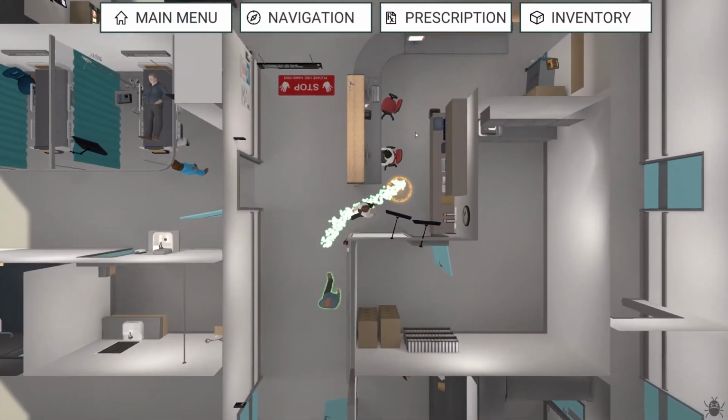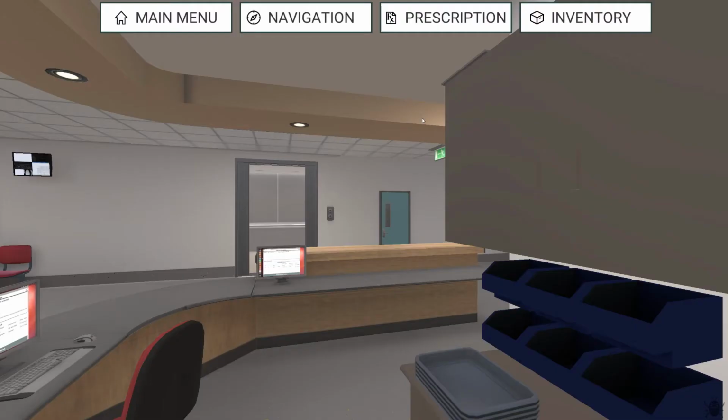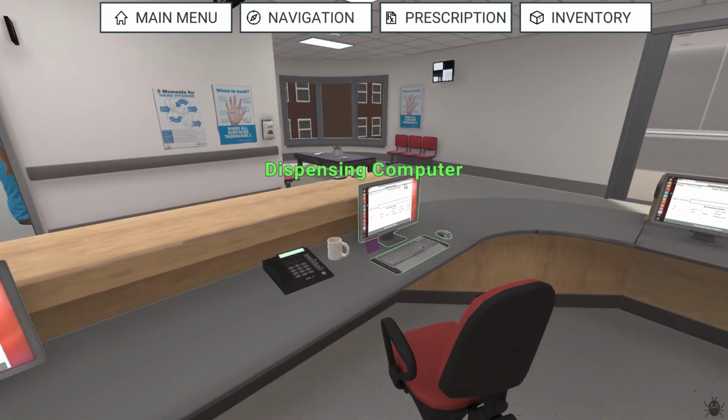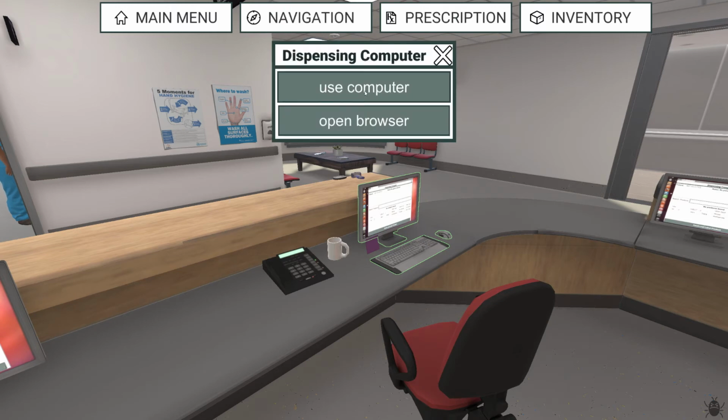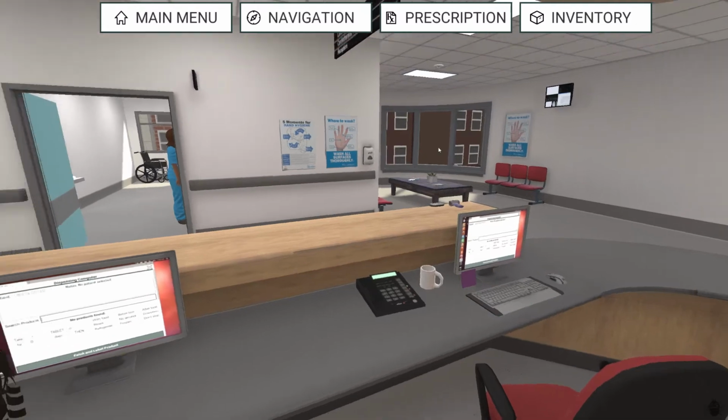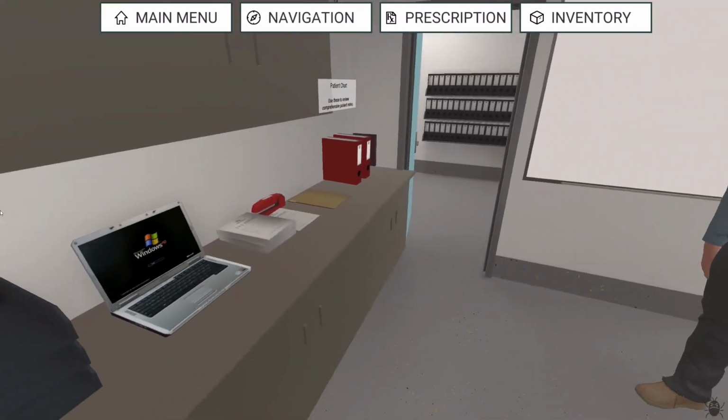And in the nurses station here we have the telephone, which can be answered by a receptionist or nurse or whoever the scenario author wants to put there, and we can use this dispensing computer to search for products and dispense them as normal in the community pharmacy setting. Obviously this will probably change a bit as we develop the hospital features more, but for now we can use this to order medications and the robot will fetch them.